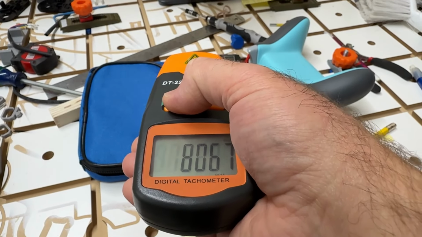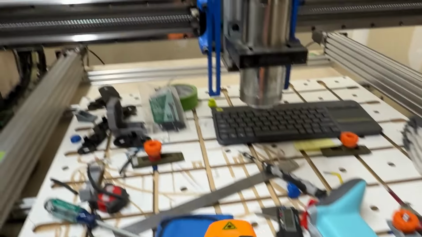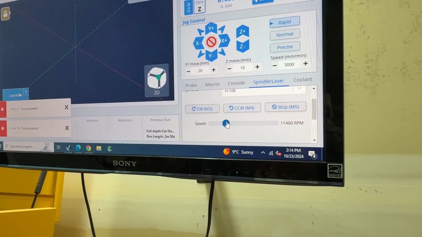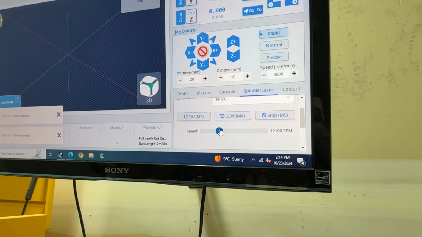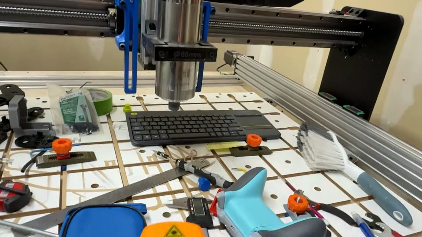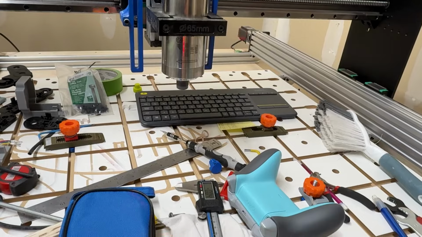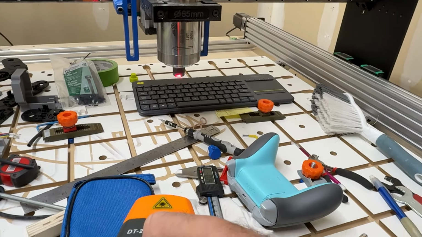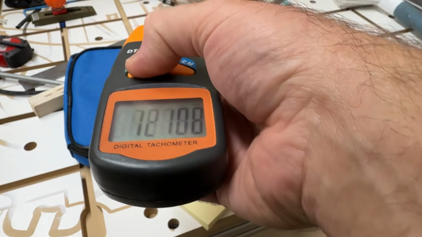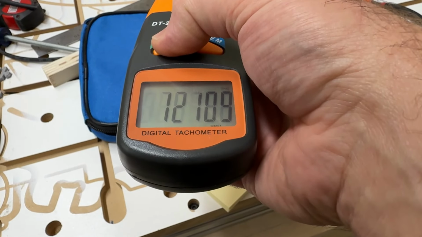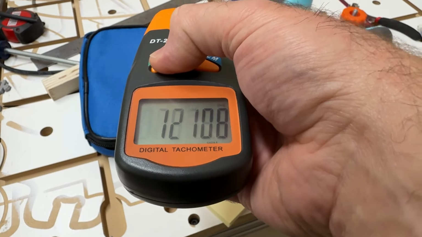Just for fun, I'm going to bump the speed up to 12,100 and we'll check that again. Yeah, I can't find it. There it is. All right, so there we go, 12,109. So validated that my spindle is spinning.